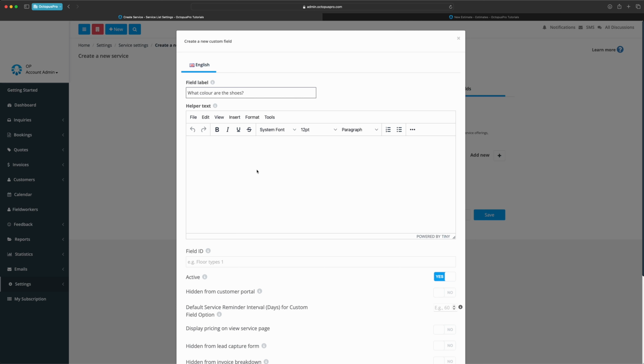And then I have helper text option here, which is again the i that comes up next to the options. So right here, I can just put some information if you require it.